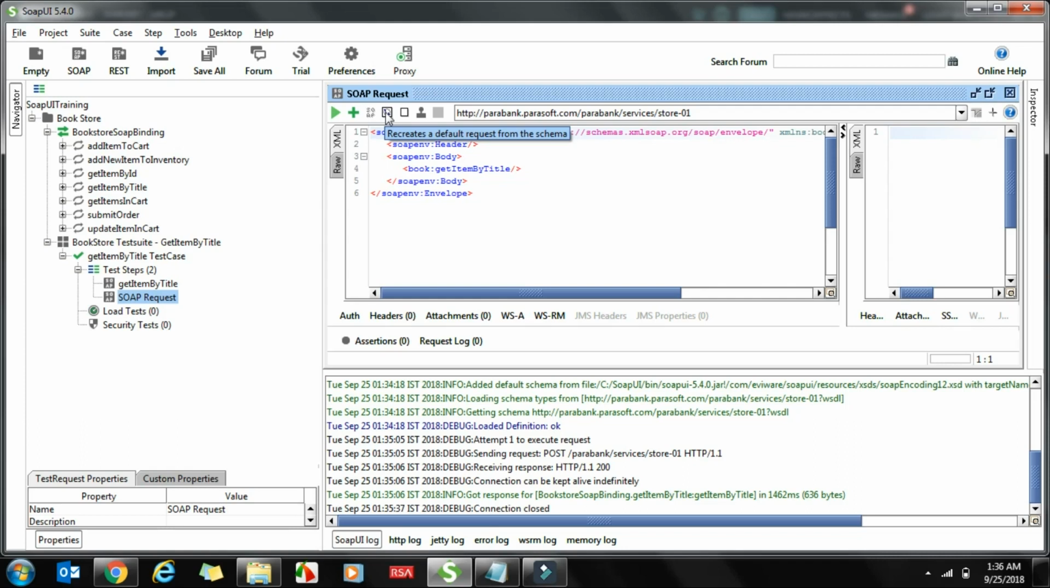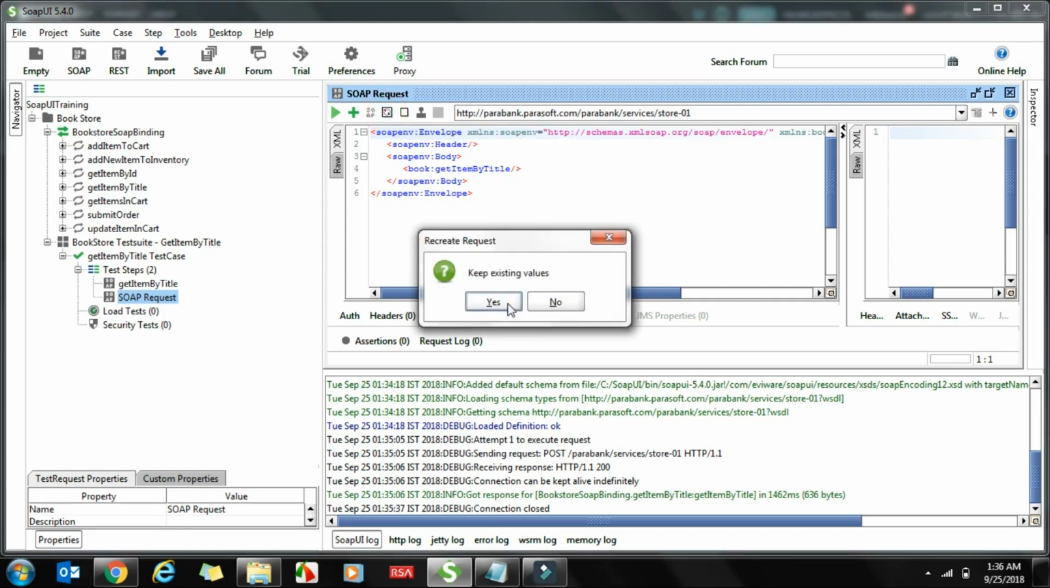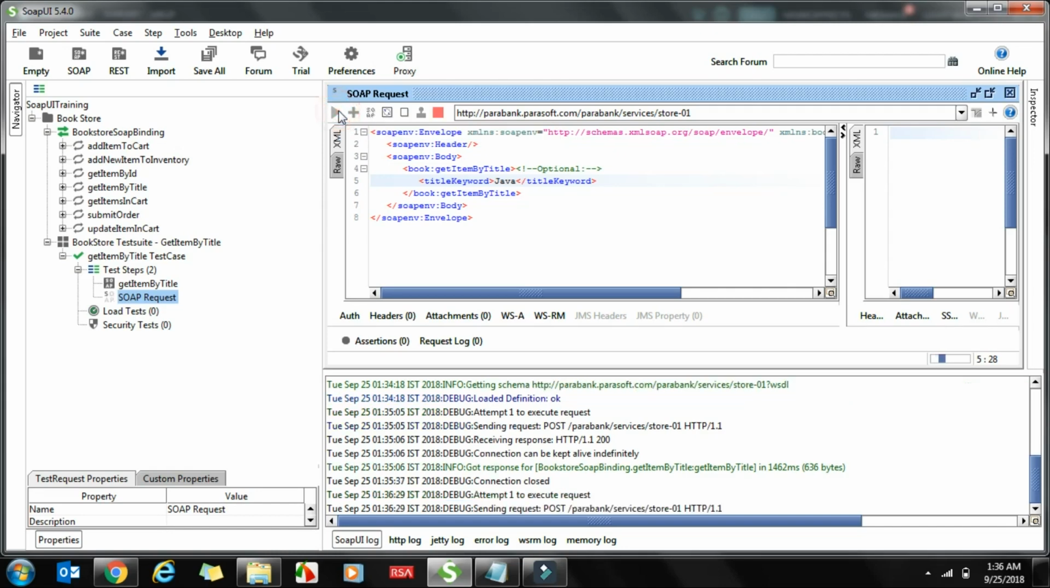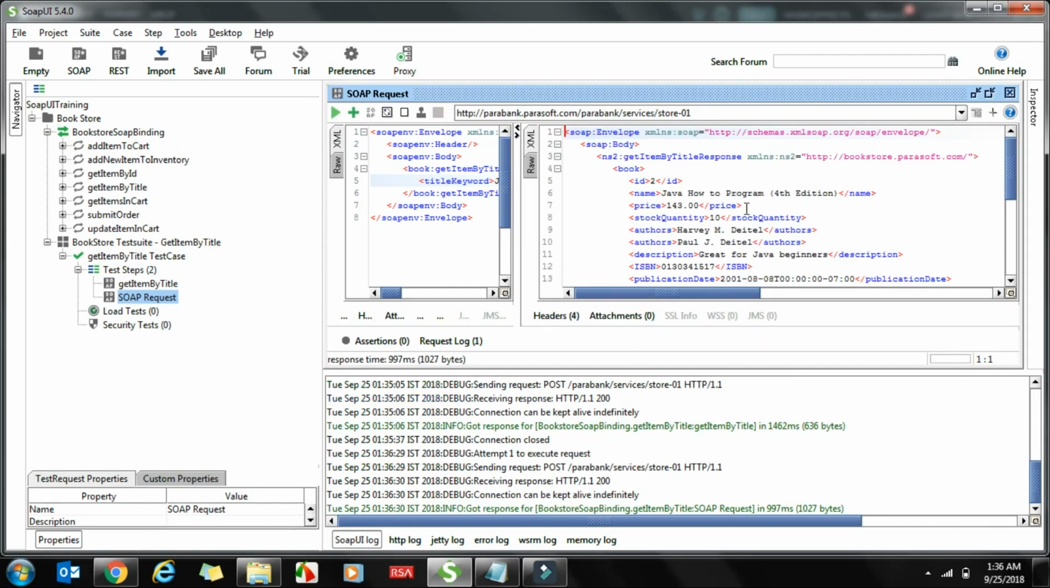Let me just recreate the default one. Yes. For now, in one test step we have already given SQL as a keyword, so let me give Java in the other. Let me rerun this. So individually we just executed two test steps.